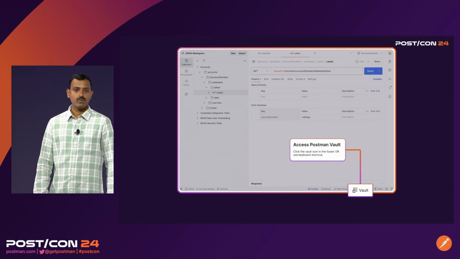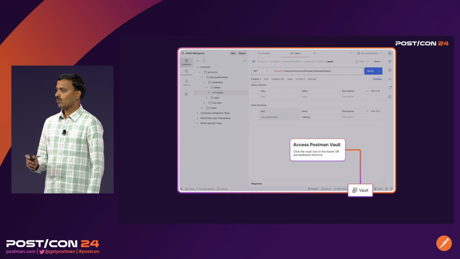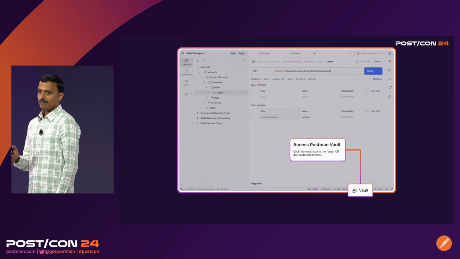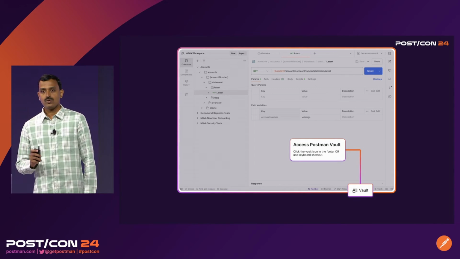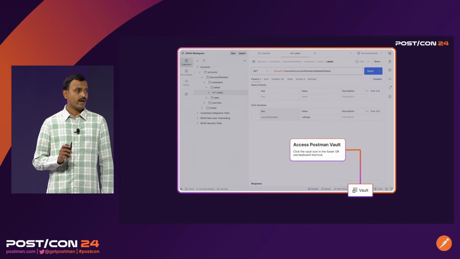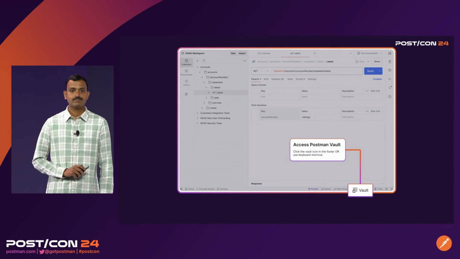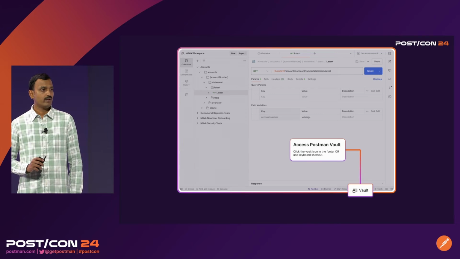To access Postman Vault, you can click on the Postman Vault icon in the application's footer. Also, you can use the keyboard shortcut Ctrl-Shift-V. Let's see Postman Vault in action.